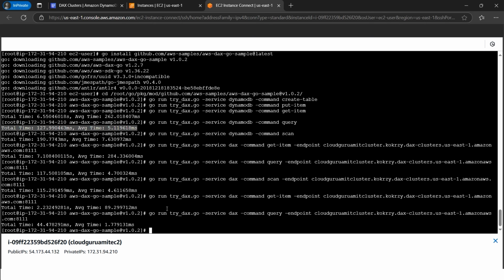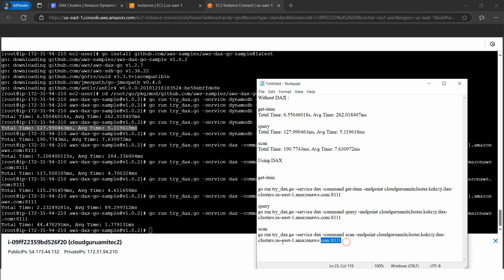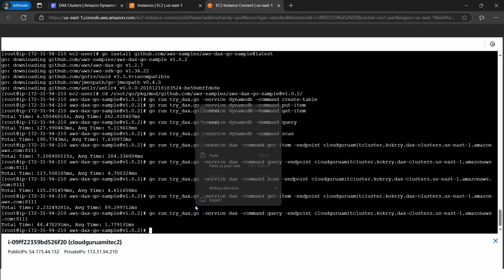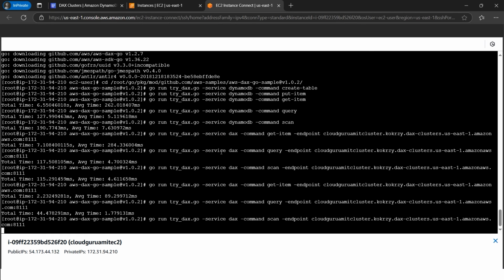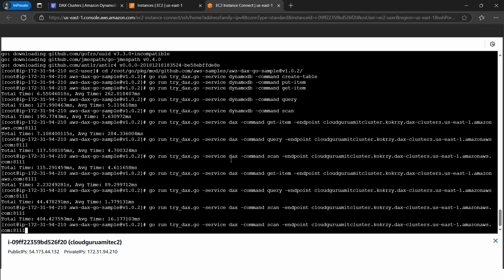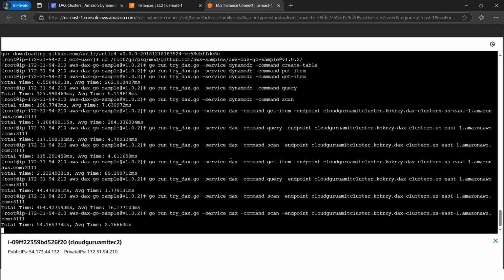Quite fast, right? Let's fire the last command, scan, and see some improvements here again. Let's paste this and run the scan one. Let's check if we got the improvement or not. For the scan command, this time it took more time, I'll say. We haven't seen much improvement, so sometimes you might see some difference.